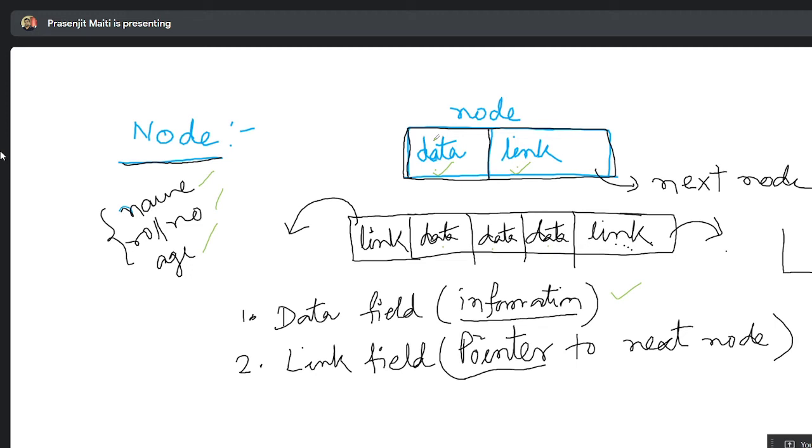Yes, sir. And the link part contains the address of any node, either the previous node or the next node. Please repeat again. You have shown us diagrammatically that the data is present in between the links. Is it compulsory that the data is present between the links? When we're talking about a double linked list, then the data must be present within two link parts.